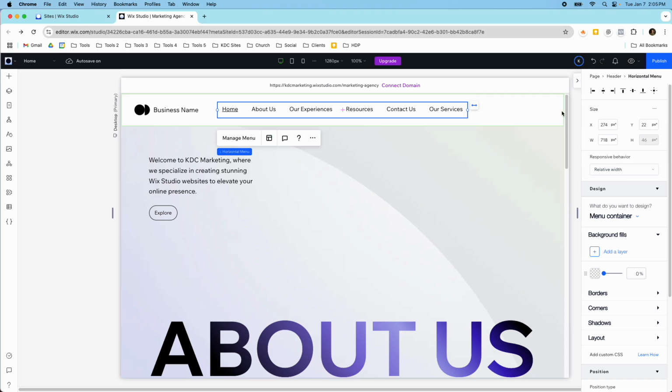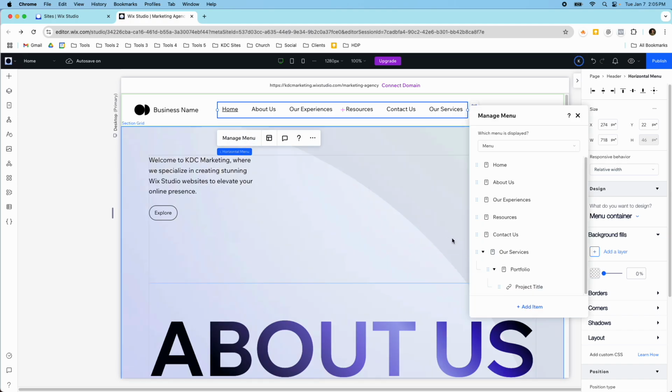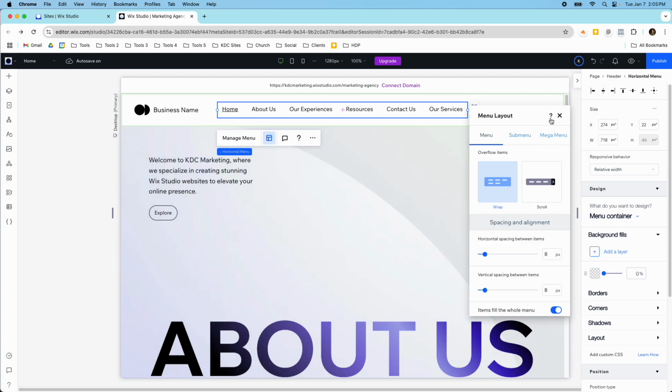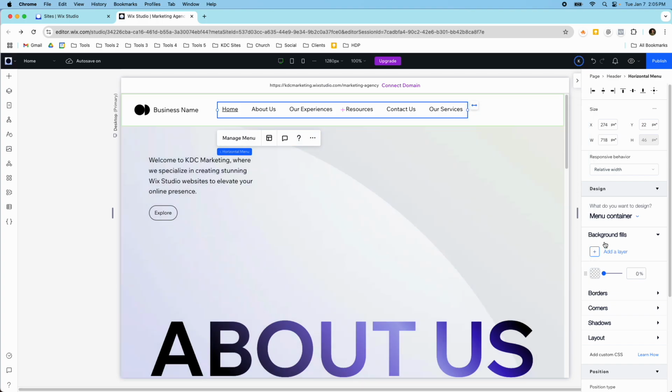The other thing is, those are just kind of the basic things you can do. So you can add items to your menu, which you have to do when you create new pages if you want them to show up there. You can set the layout, but then you can also set the design. So let's start looking at the design over here on the design panel.